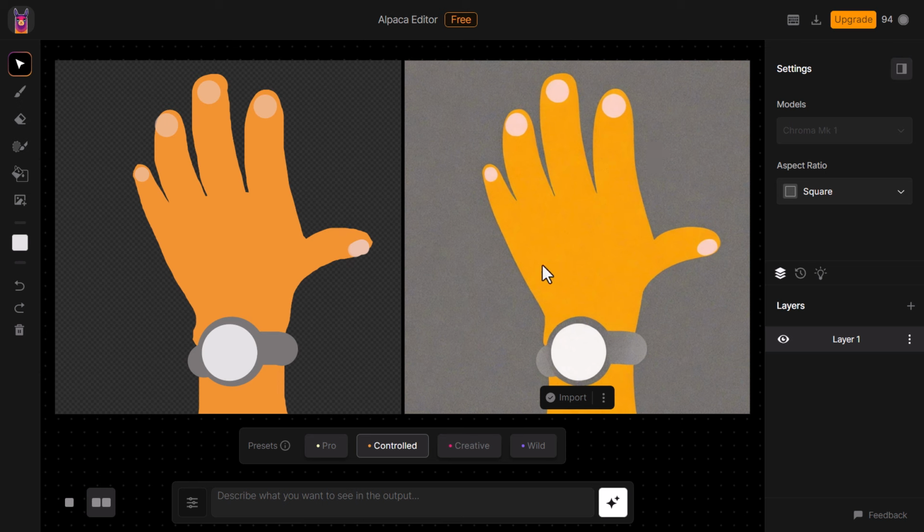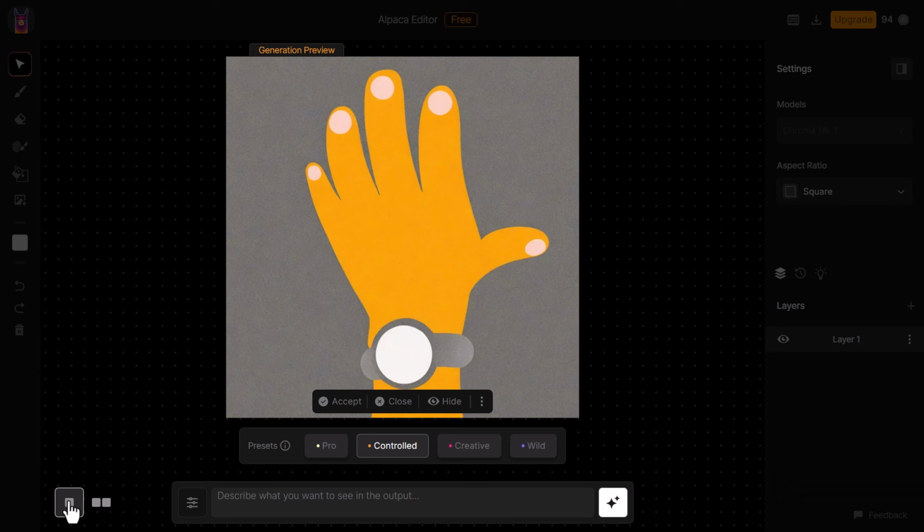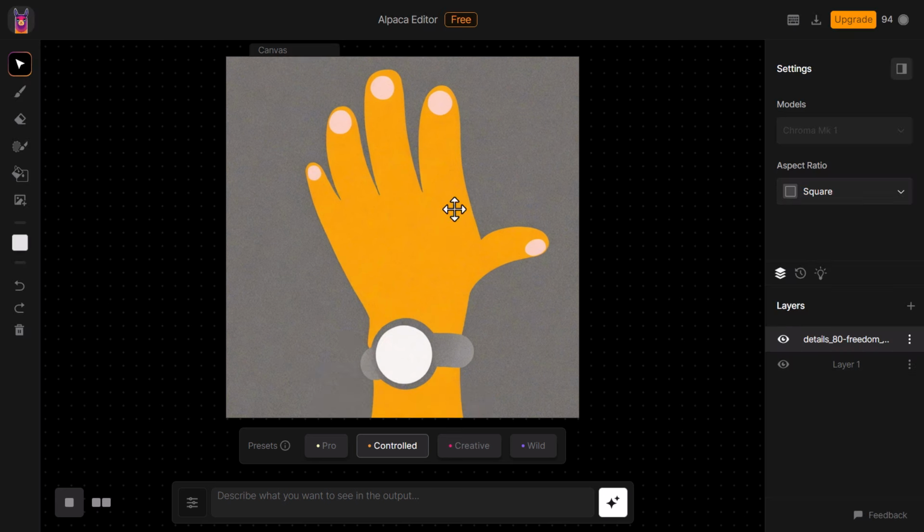But before I go through and add a prompt, something I want to point out here is now we're in the side-by-side view. You see I have the option here to import, which will import this image over and it'll become a part of my canvas that I can actually use as an input to generate from. If I go to single view, all of a sudden we have accept, close, and hide, because now we have our generation preview. So if I was to accept this image, it would then turn into the canvas. So by hitting accept, it has brought that into the canvas, and now it says canvas.